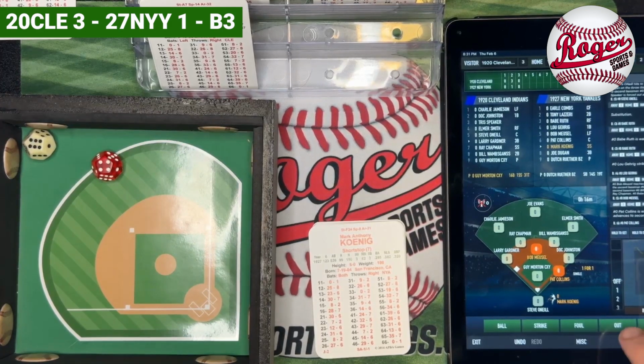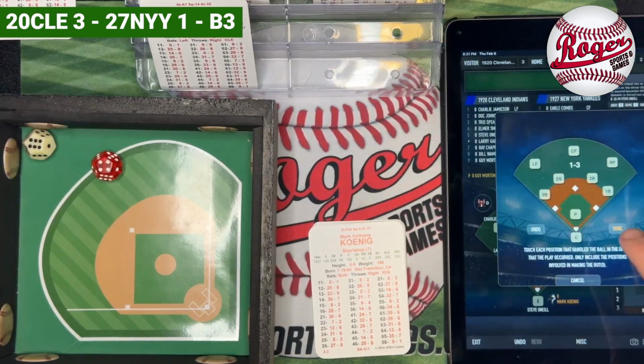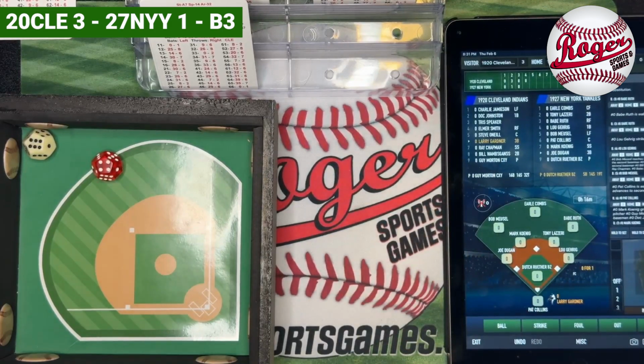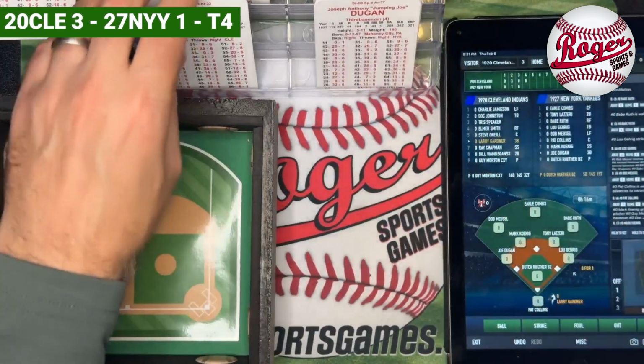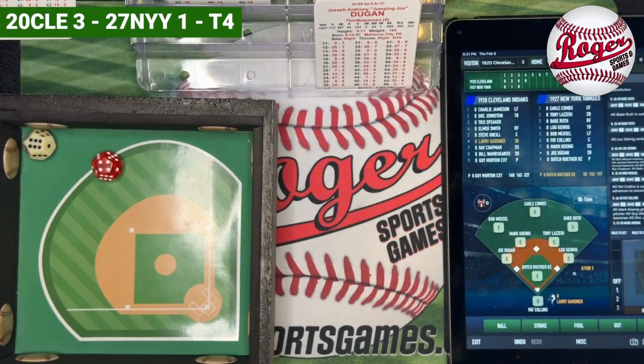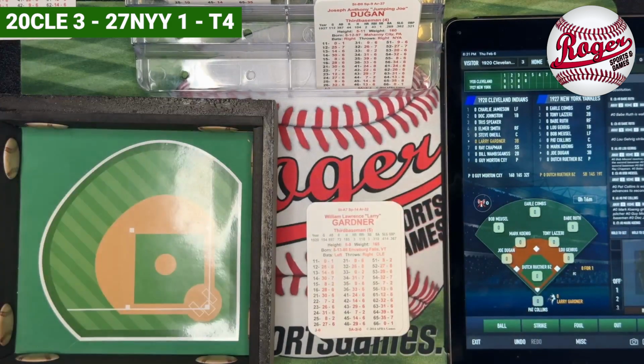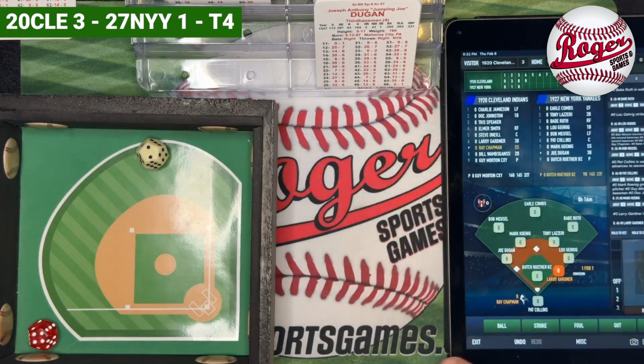Ground ball back to the pitcher. Morton has it. Throws over to first. Side retired. Yankees, for 3 innings, have already left 6 runners on base. Top of the 4th for the Indians, it'll be Larry Gardner, who is 0 for 1. Gardner will take a leadoff walk.